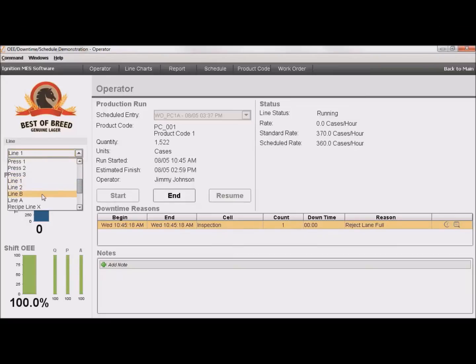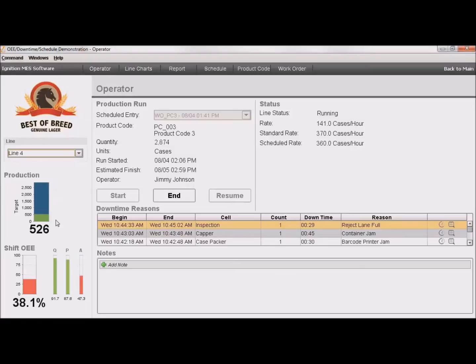So if I go back here to line 4, that already has some more data. I can see right now live how much we produced. I can see my OEE broken up by quality, performance, and availability. Again, all live numbers. I'm monitoring this current production run right now. I can see all the downtime that's happened on that line here and get a good sense of really what's happened.